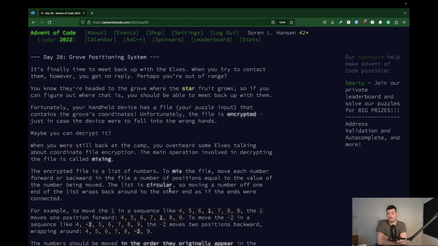All right, day 20, Grove Positioning System. It is finally time to meet back up with the elves. When you try to contact them, however, you get no reply. Perhaps you're out of range? You know they're headed to the grove where the starfruit grows, so if you can figure out where that is, you should be able to meet back up with them. Fortunately, your handheld device has a file, which is your puzzle input, that contains the grove's coordinates. Unfortunately, the file is encrypted, just in case the device were to fall into the wrong hands. Maybe you can decrypt it.